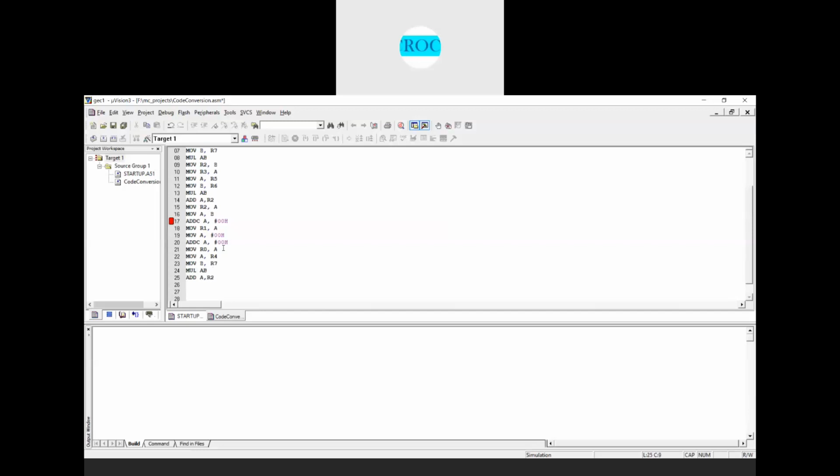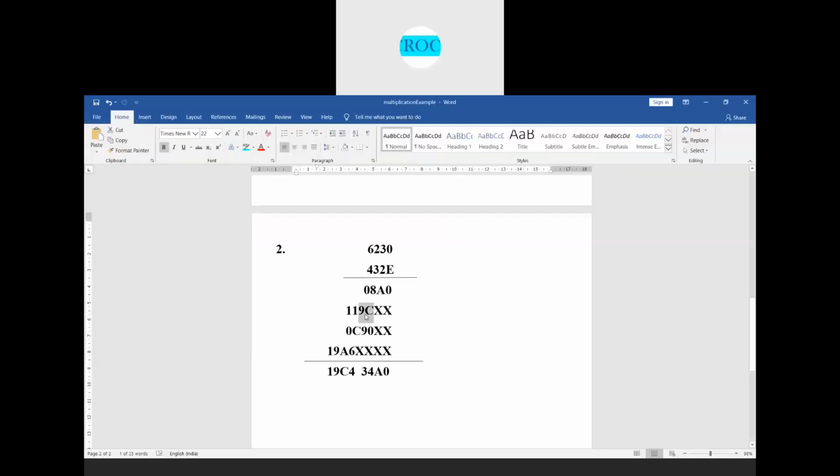Add A comma R2 register. We know the intermediate result, when I say add A comma R2, is the 08 plus 9C that we had, stored in R2 register. To this intermediate result I now need to add the contents of the accumulator. When I perform 43 into 30, the accumulator will have 90 and the higher byte will be stored in the B register, so the intermediate result needs to be added with 90H.